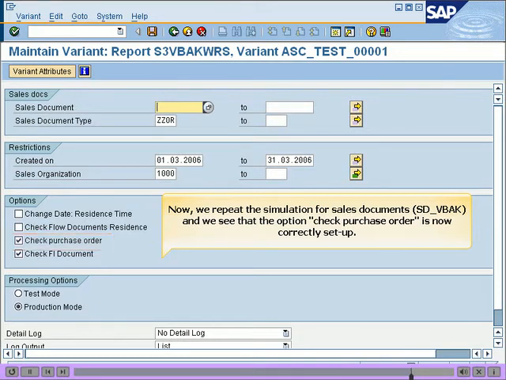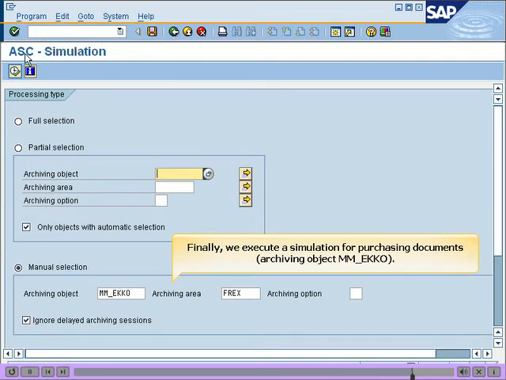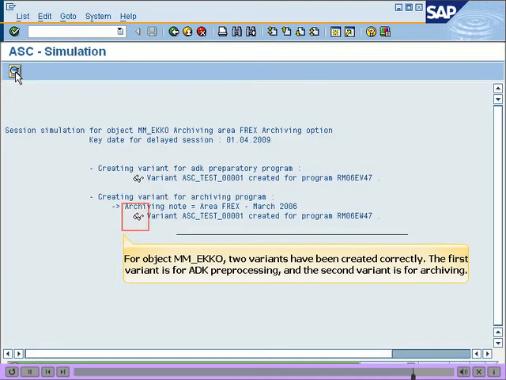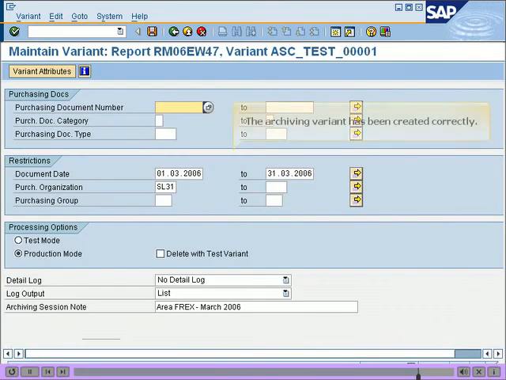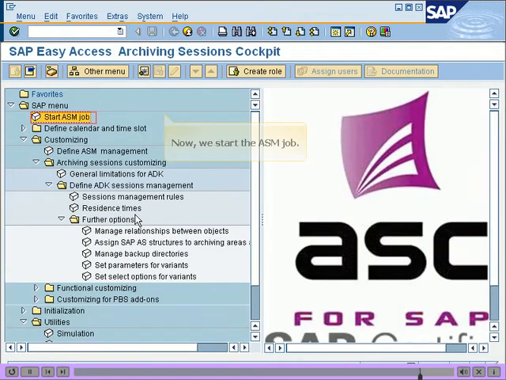Finally, we execute a simulation for purchasing documents. For purchasing objects, two variants have been created correctly. The first variant is for ADK preprocessing and the second variant is for archiving. The preprocessing variant has been created correctly. Also, the archiving variant has been created correctly. Now we start the archiving session management job.